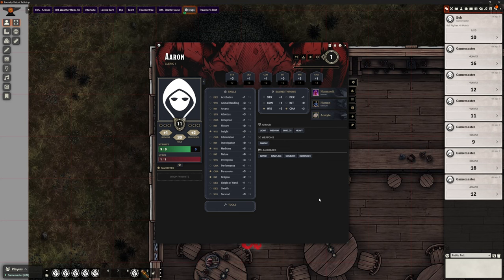Real easy to do. Now, of course, I might want to go and pick an image and give Aaron a surname and all those little details, equipment and stuff. Lovely, easy, really quick to build, as you just saw.